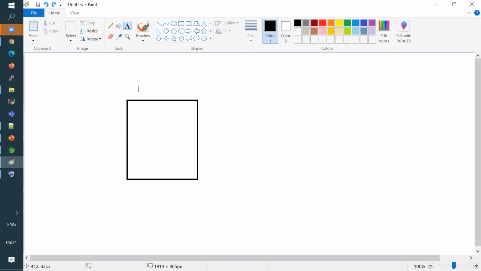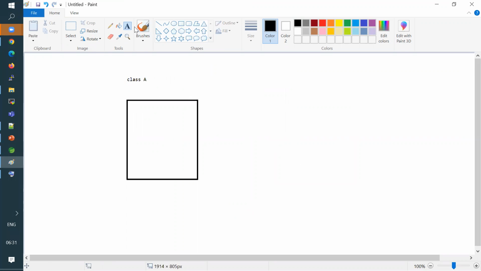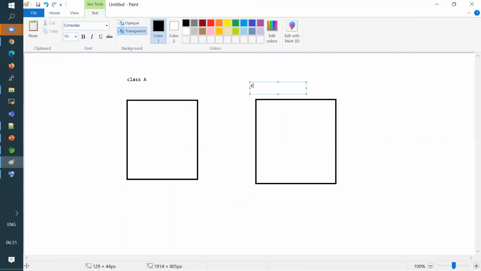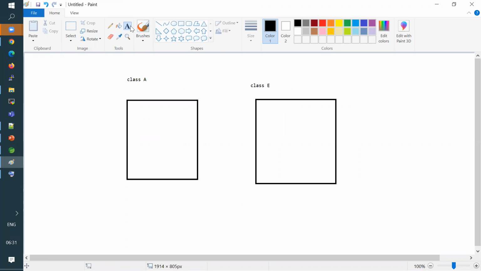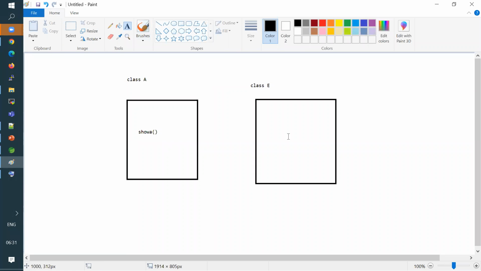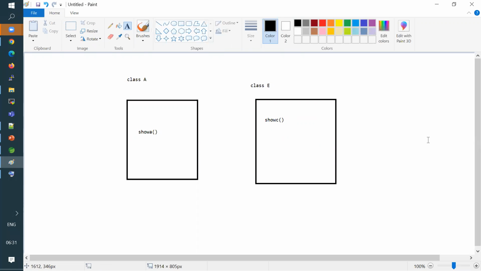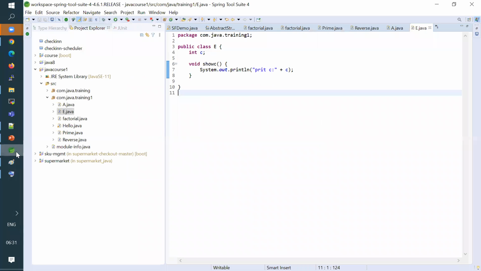Okay. This is our class A, and they are completely isolated classes. They don't have any relation at this moment. Okay, class E, and this has show A method, and this has show E method, show C method. Right? This is what we have done.